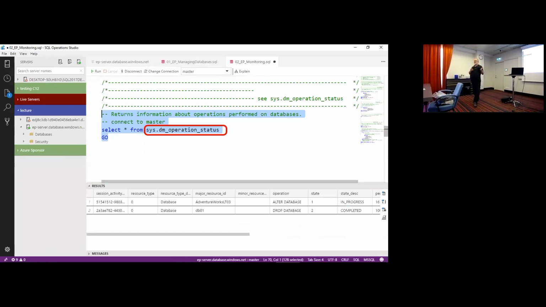Now, in this result, we can get all the operations that were executed. For example, create database, drop database, alter database. You remember that we spoke about modify, that can take several hours. This is the way to monitor the task if it ended. If you notice the first row that we see here, we have a database that was altered, but this is still in progress.